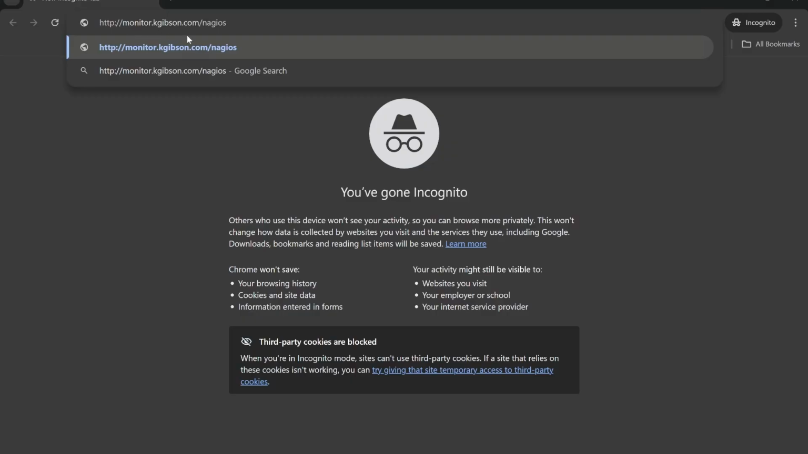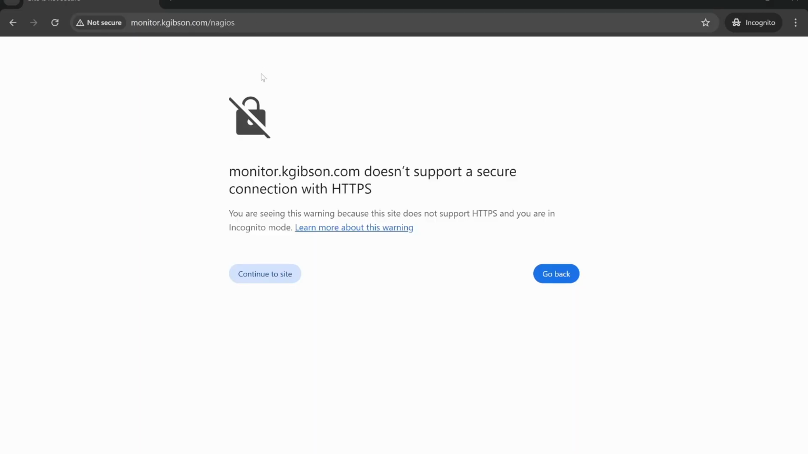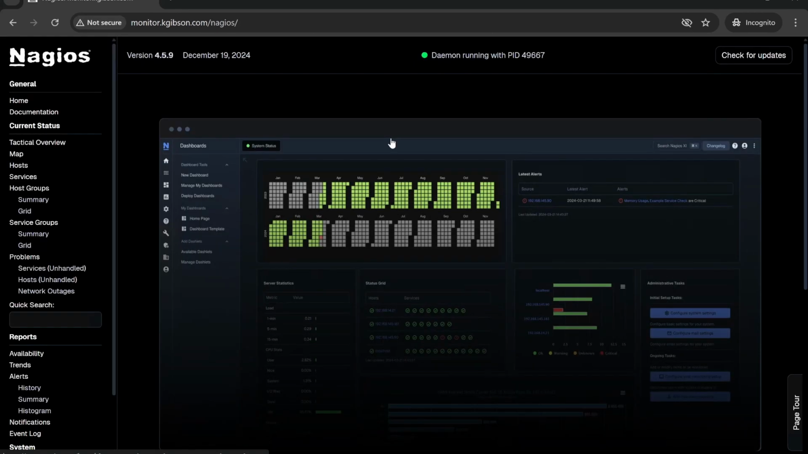So it's monitor.kgibson.com/nagios, which should give us our Nagios site. And it will pop up here, sending us to HTTPS, and we're going to have to log in with a verified user. So say you have a random user, they can't get in, only authorized users. And we are in with the Nagios admin user.